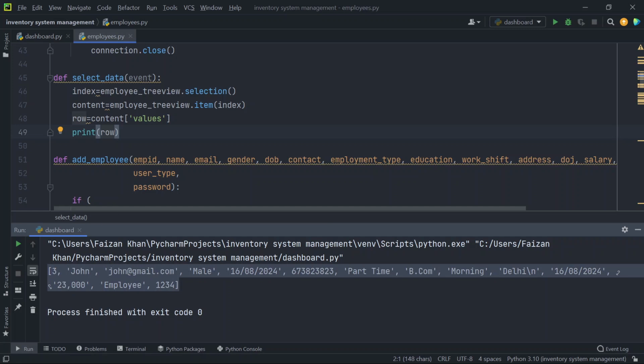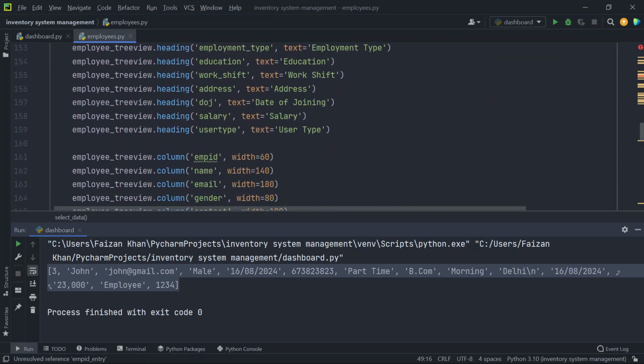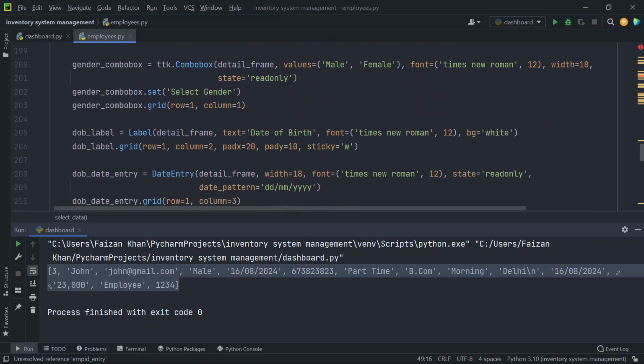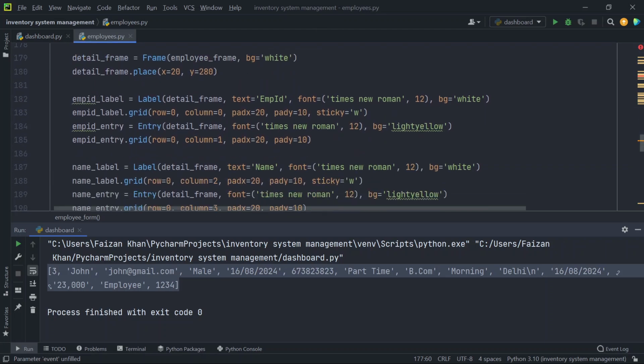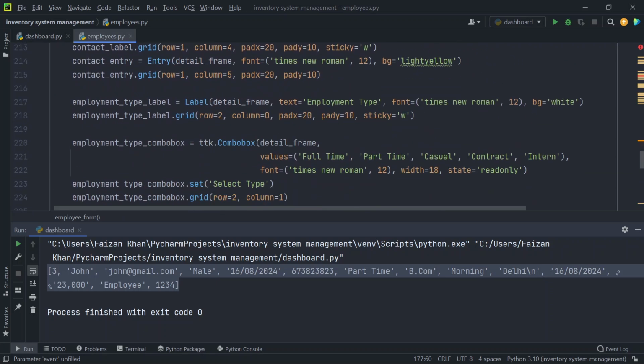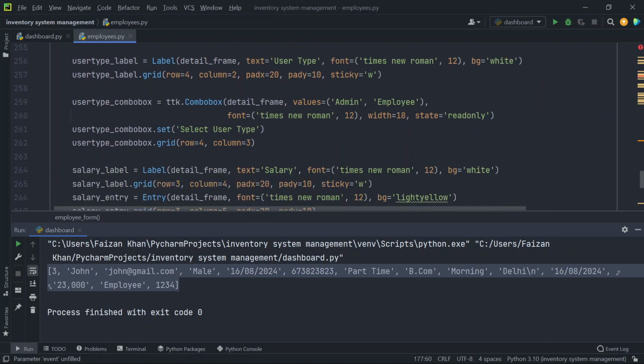But we will not be able to access the fields here. For example, if I try to access the employee ID entry, I'm not able to use it, right, because these entry fields are inside the employee form. So what we can do is pass the entry fields and the combo boxes to the select_data function. So here I'm going to pass those fields. We have already passed those fields in the clear_fields function, so we can copy the fields from there only.